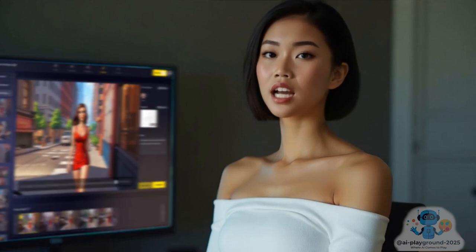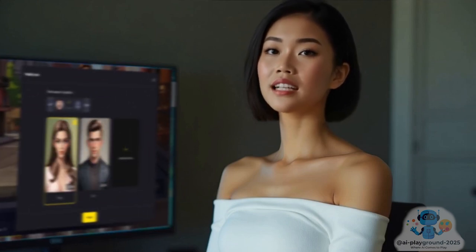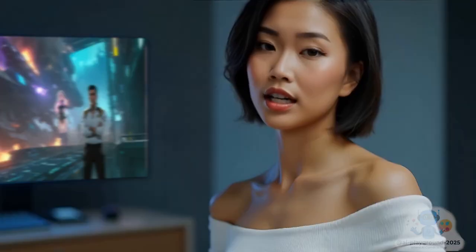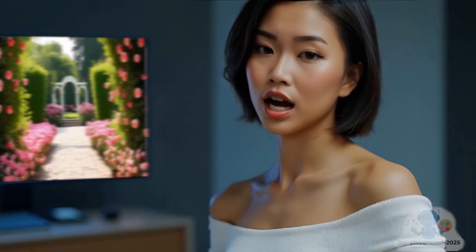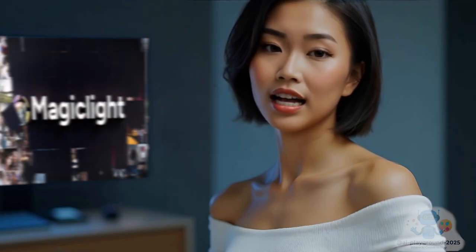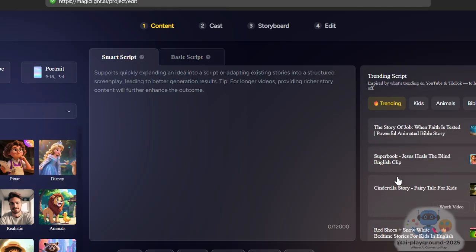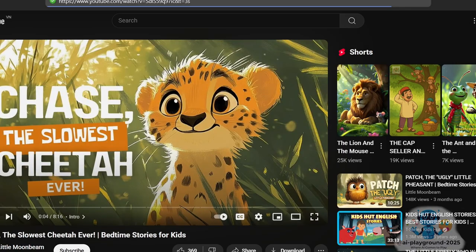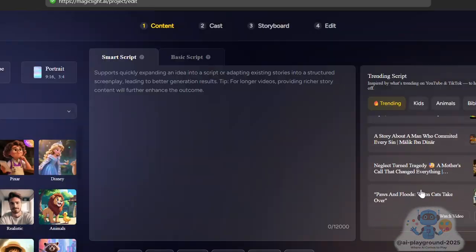Hey there, video creators! Want to whip up awesome videos inspired by the hottest viral content super fast? Stick around, because I'm about to show you how to do just that using a popular AI tool called MagicLight. MagicLight has this brand new, super cool feature that lets you create videos using awesome templates it generates just for you. How cool is that?